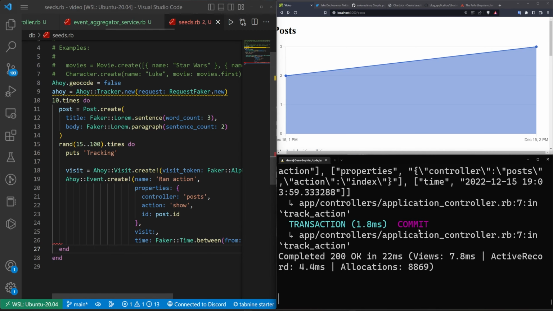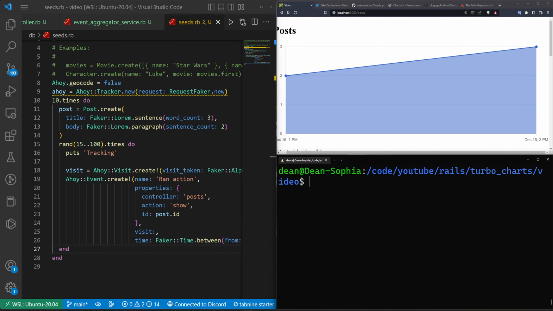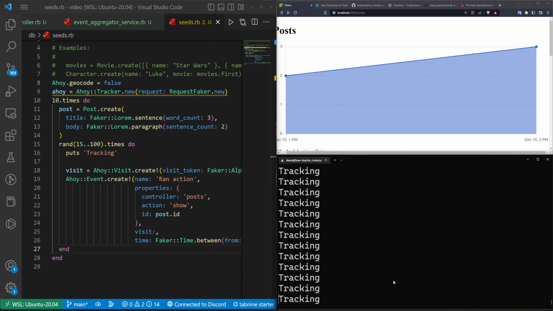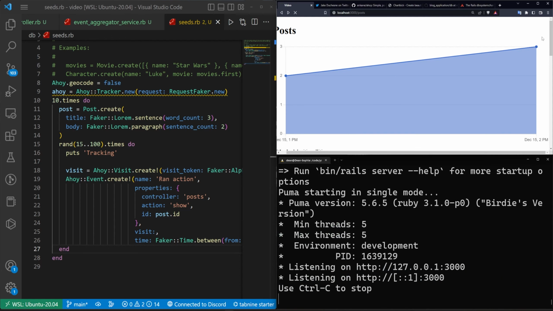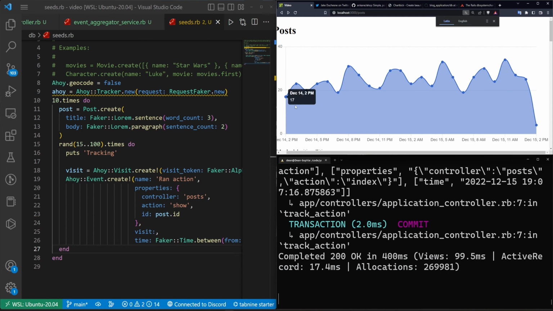Let's go ahead and save this, exit out here, stop our server, run a rails db:seed command, and hopefully we'll see the console spammed with a bunch of tracking. Looks good. This might take a bit because we are creating about 1,000 different events. Once that's done, let's do a rails s to start our server. Come over here and refresh the page. And now we have a whole bunch of data here, which is pretty cool.